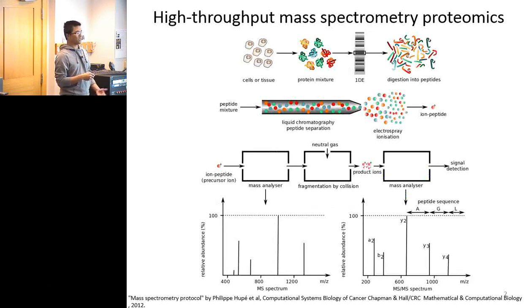So you have cell or tissue, which is a complex sample. First you can do gel separation, or any kind of peptide-level or protein-level separation, and then you digest protein into peptide. The reason for doing that is that mass spectrometry still cannot analyze huge molecules, so we need to break protein into small pieces, like peptides.